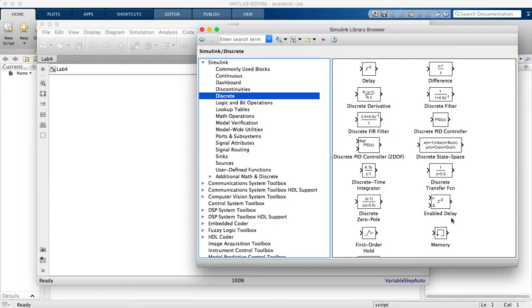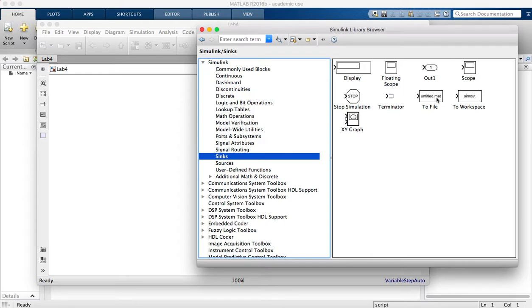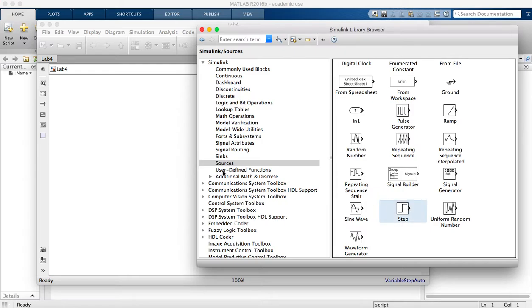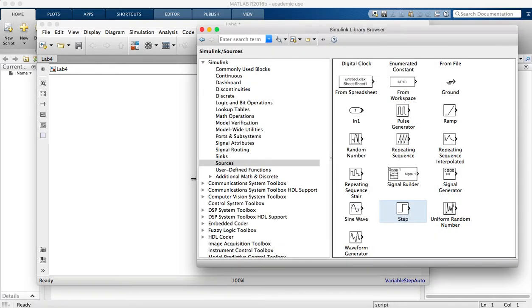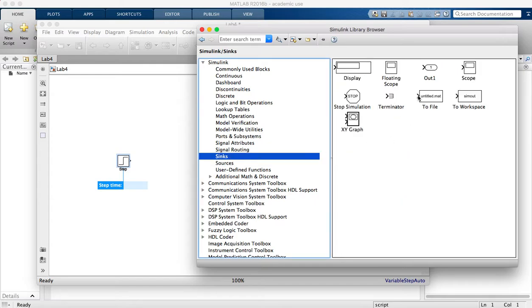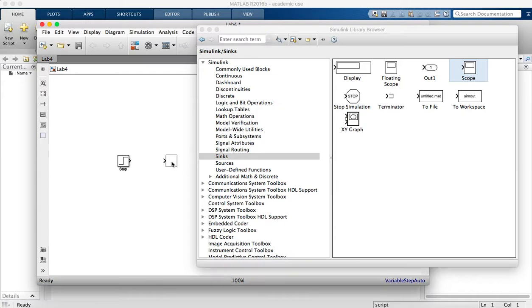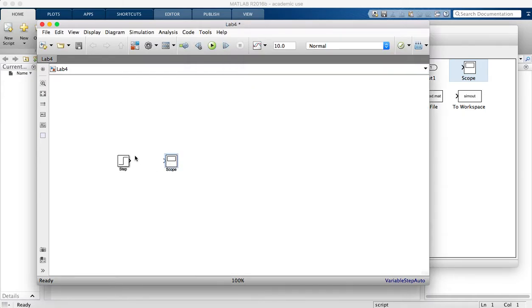To connect the blocks in Simulink, we go to a group, the sources for example, select one of these components, and drag and drop it. Then we select another from the sinks, which is the scope. We click on the arrowhead and drag it to connect it to the arrowhead of the other block, or we can click on the block itself, hold Control, and then click on the block we wish to connect it to.